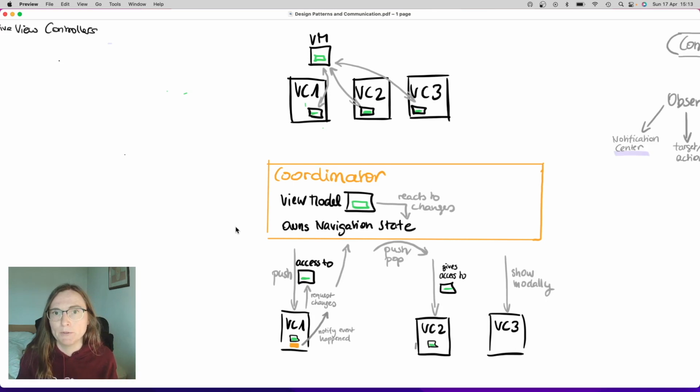Because if the authentication state changes, the coordinator needs to decide which view controller to show. If the user is not logged in, the coordinator might want to show the authentication flow, where you have to create an account or sign in. Once the state changes to a logged in user, the coordinator wants to change the navigation stack or show a different subflow of the main application.